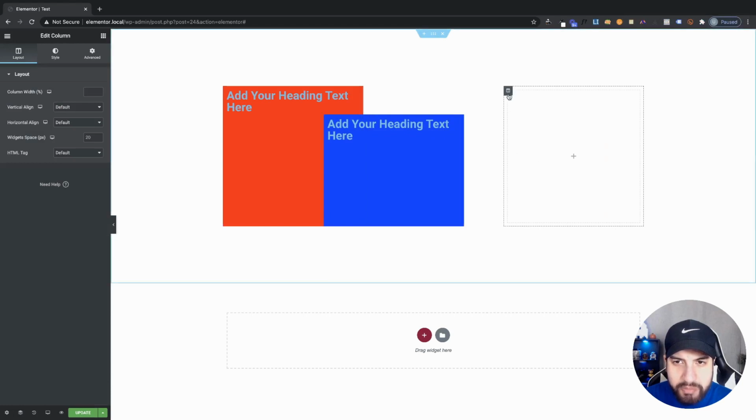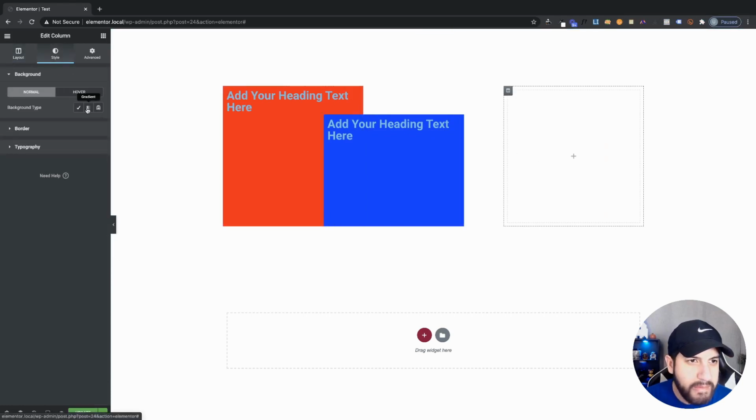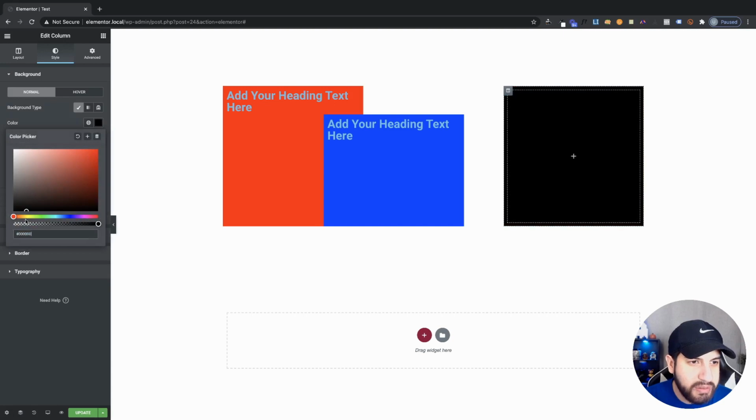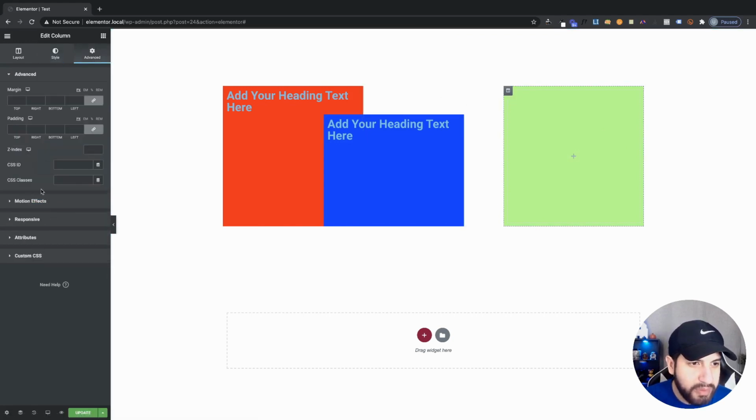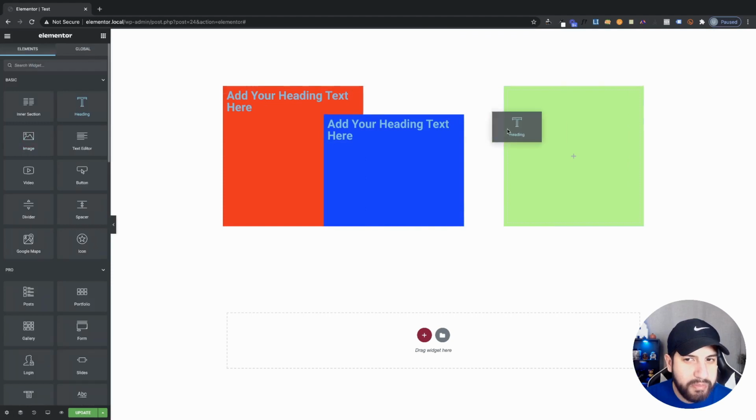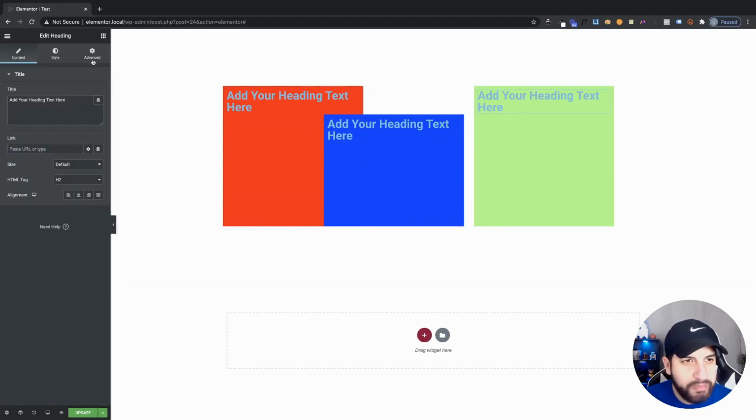Let me add another column here. I'm going to make this one green so we can really see how this would work. So now I'm going to go ahead and move this over here. And I'm going to do percentages just to move it over a little faster. Left side. Make sure I select my column here. Let me add something to it. There we go.